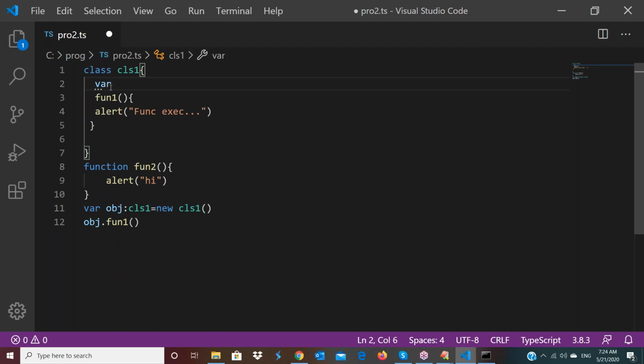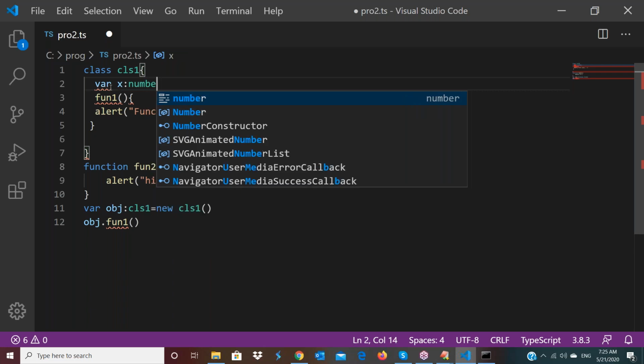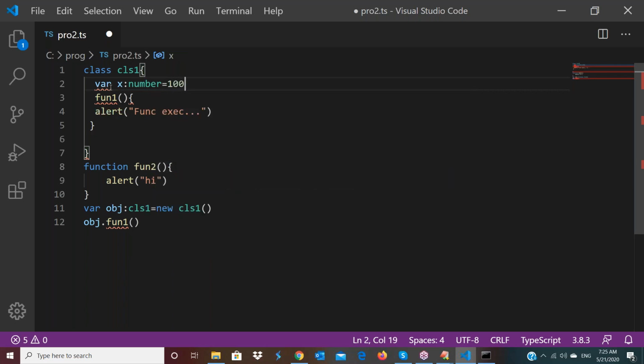Var, but it is not allowed inside the class. See this: var x colon number is equal to 100, I have given. It raises an error message. Why? Because if we are placing any variable inside the class, don't use var, because var is not class scope. Yesterday I told you var is function scope. Is it clear? So if you are placing a variable inside a function, then var is allowed, but not inside the class. Then what are the scopes available to place a variable inside the class?